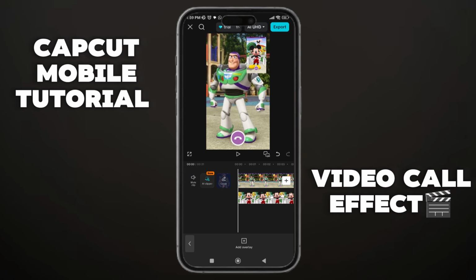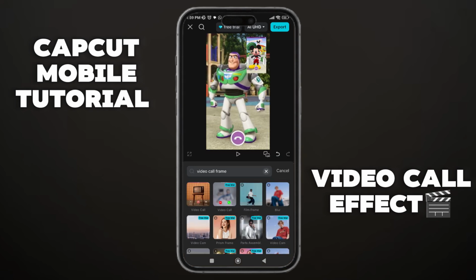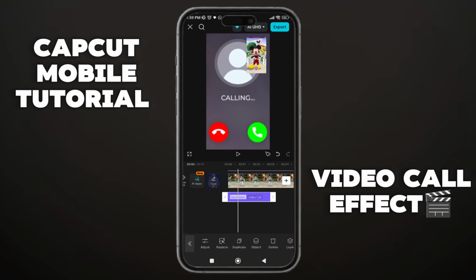To make the effect more realistic, add a video call interface. Select the effect, then the video effect. Now, find the video call screen. Then drag the effects according to the length of the video.